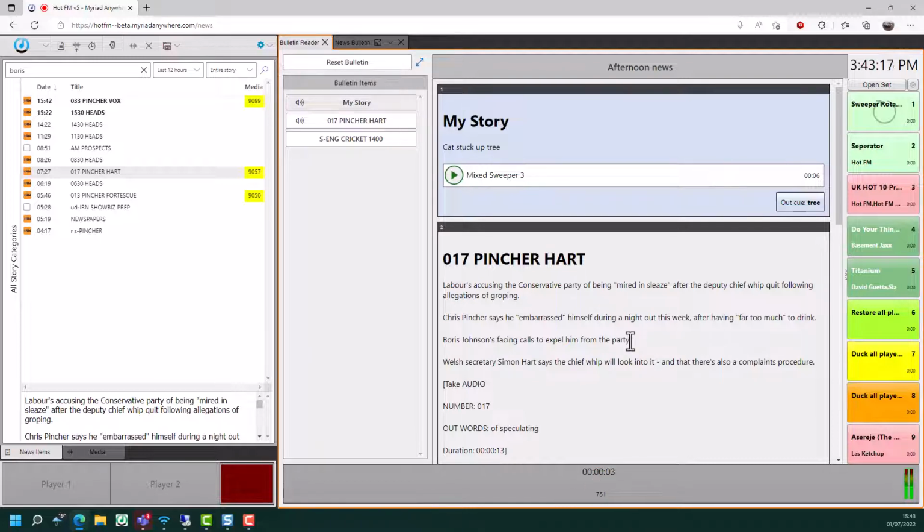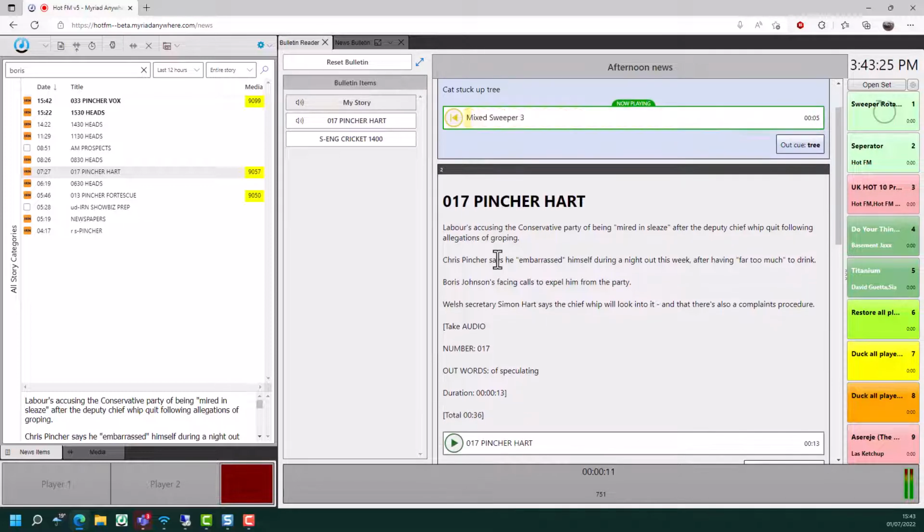Hello, welcome to the news. A cat gets stuck up a tree. Radio 24/7. This is Hot FM.